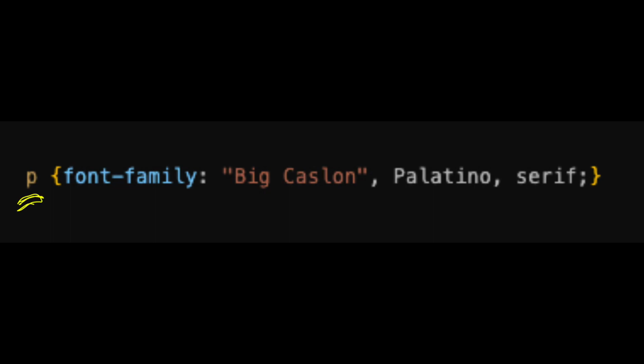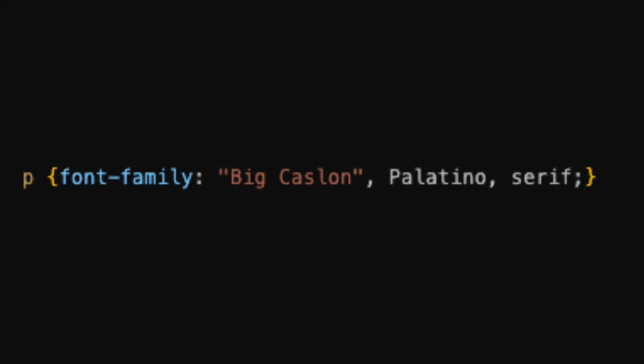So notice here in my paragraph selector, I have the font family property, and I've listed out 3 separate fonts that I would like for my browser to render this paragraph with. Now first, the browser is going to attempt to render any text that we have out there in this big Caslon font. Now if that one isn't available, it's going to move on to the next one, Palatino. And if that one's not available, it's going to look for any serif font or the default serif font for that particular browser.